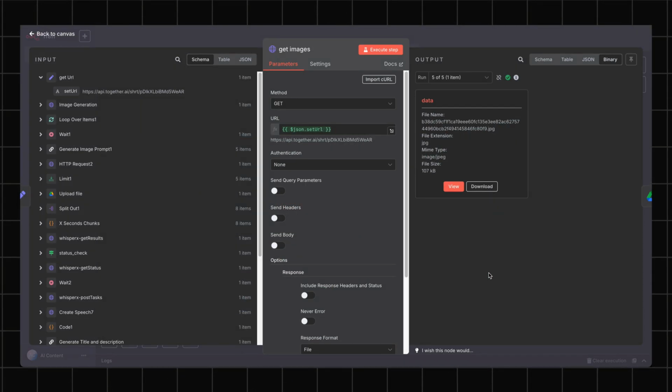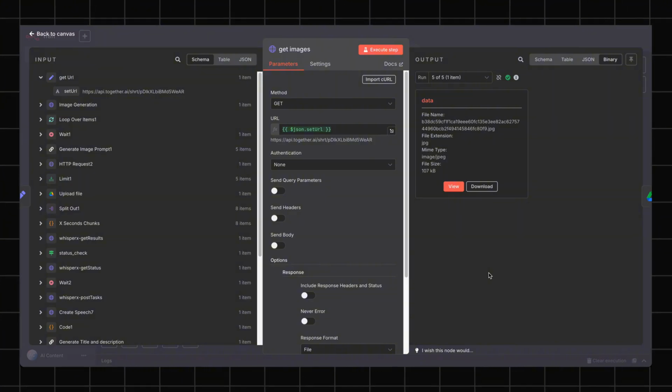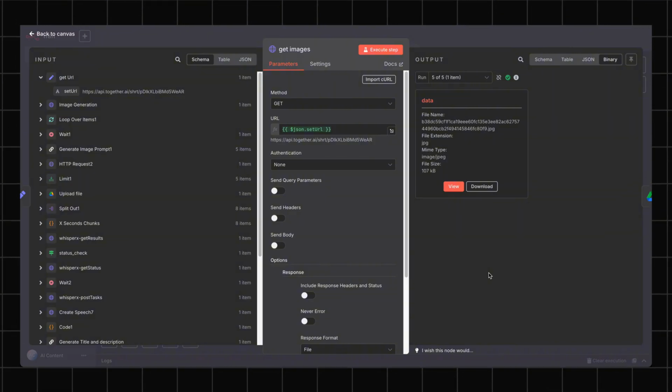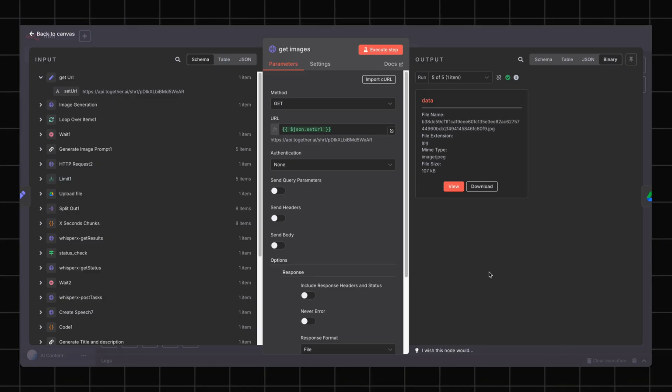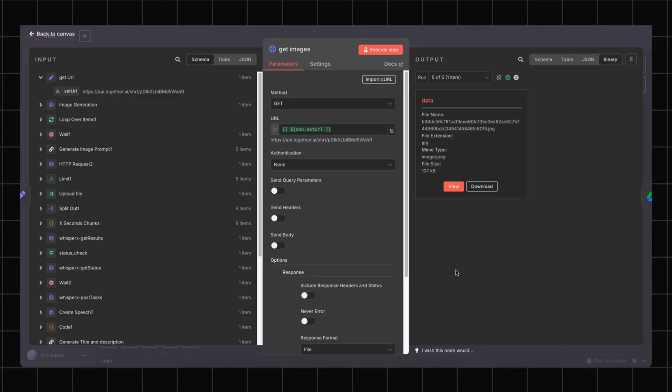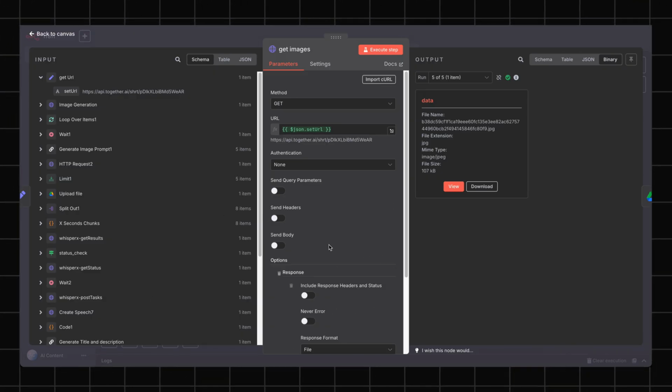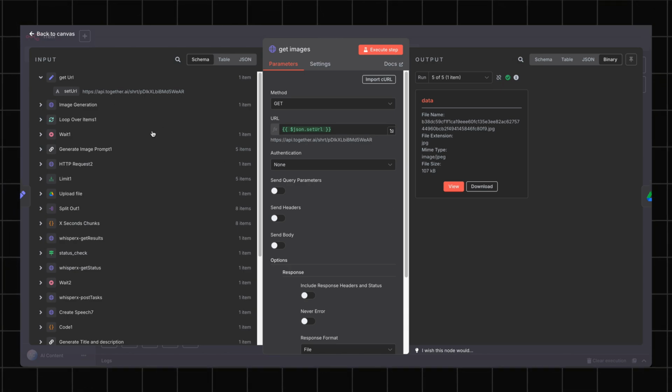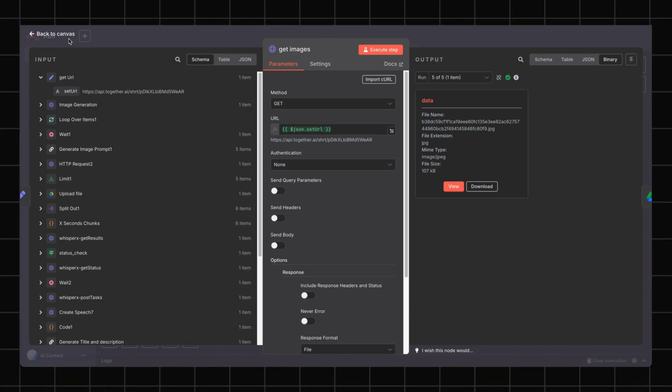Next, the getImages HTTP request node downloads the image itself. It goes to the URL from the previous step and gets the image file. I have set the response format to file, so it downloads the image data. The URL is set. The output of this node is the image file.